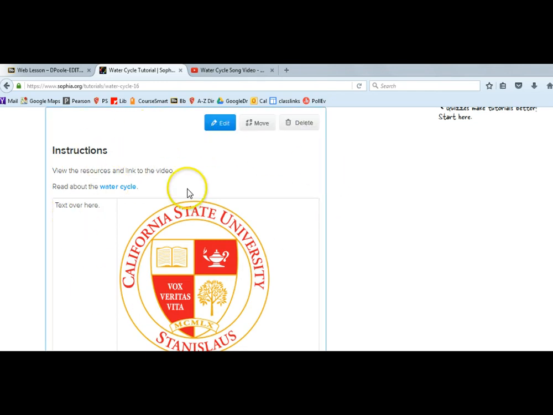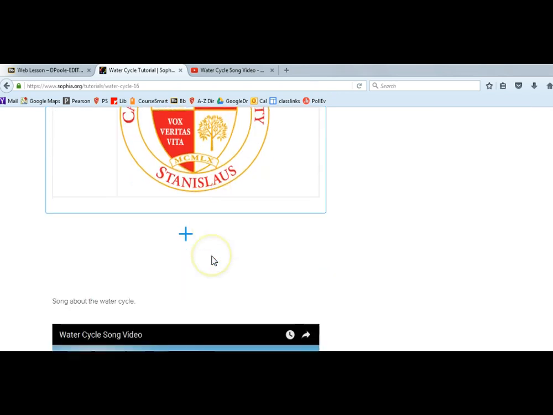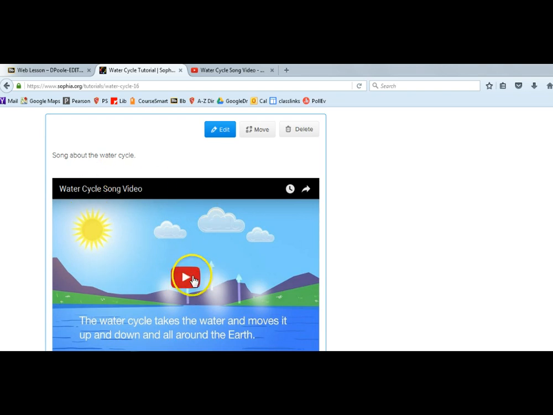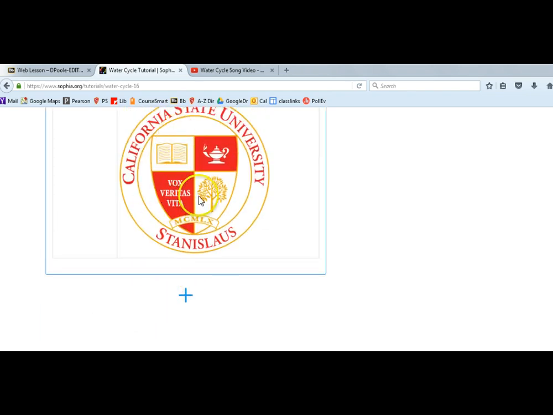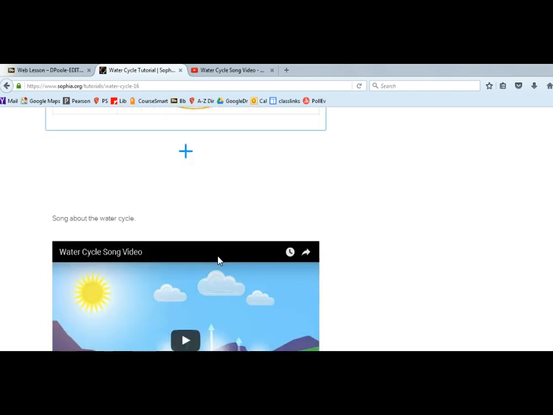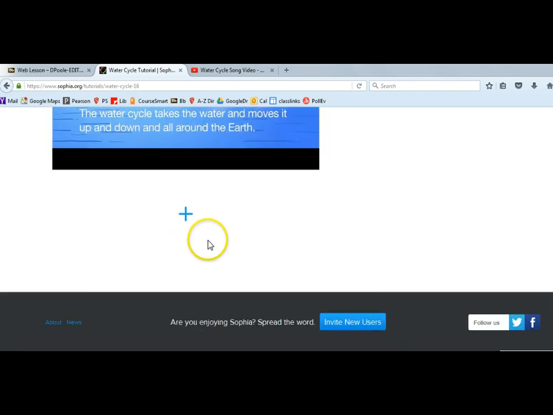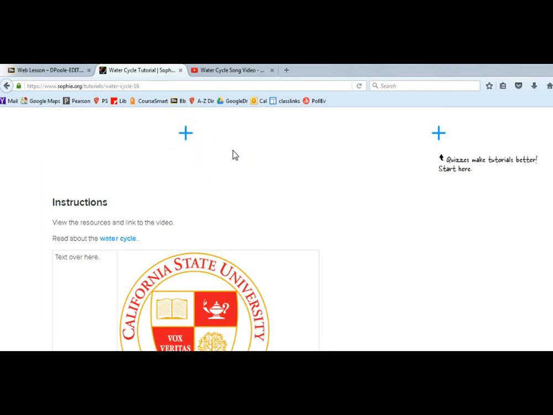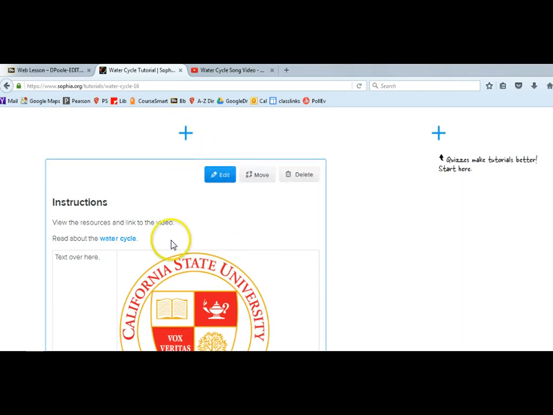So my tutorial now has this text area where I've added a hyperlink, I've added some text and images, and then below that I've added a link to a YouTube video, which if I click it, it will actually play directly within Sophia. And it does allow me to edit. If I want to move it, I can switch its position with the other block that I have up here in my tutorial. So I can continue to click on the pluses above and below the different components and add additional materials as I wish. So that's basically how you build the main part of the tutorial.